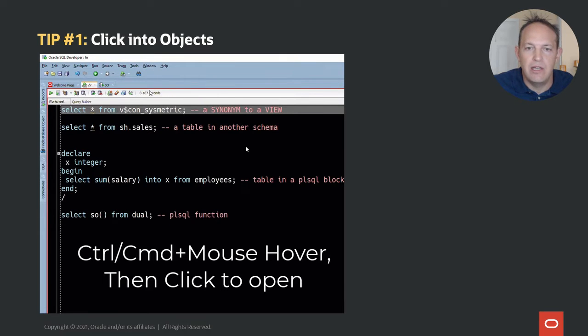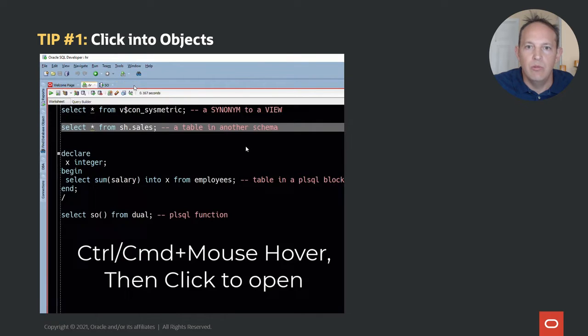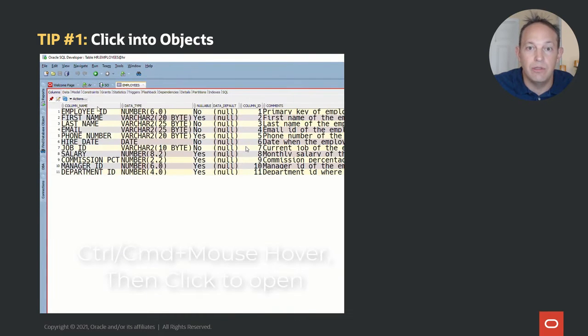In a SQL worksheet, in your SQL query, in your anonymous block, find the thing that you want to learn more about, and instead of hunting for it in the left side, just Command or Control click into it.